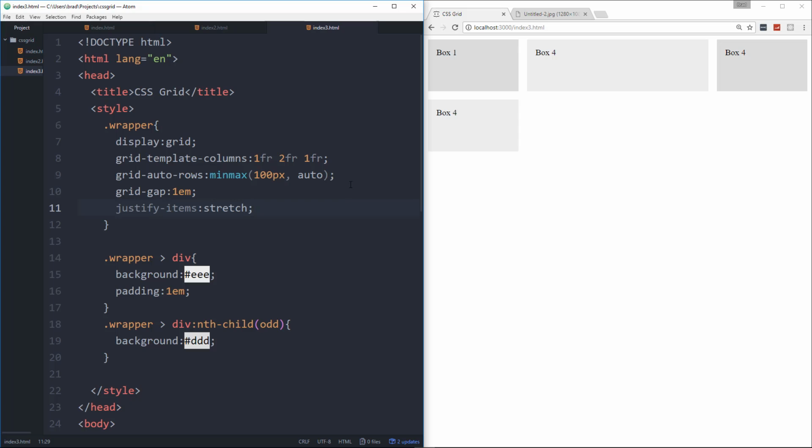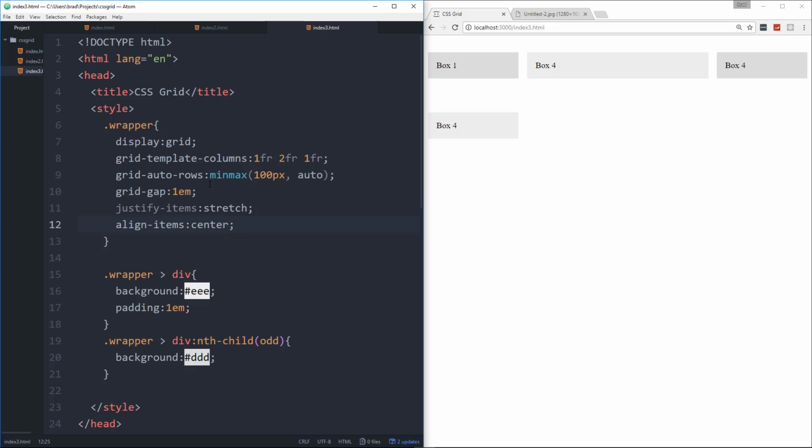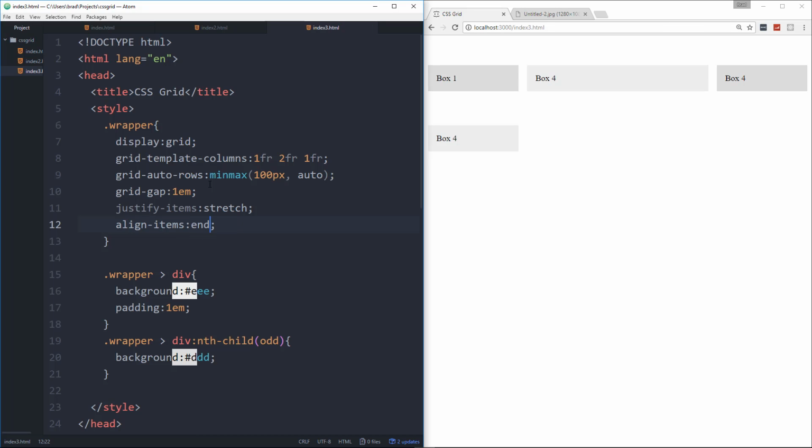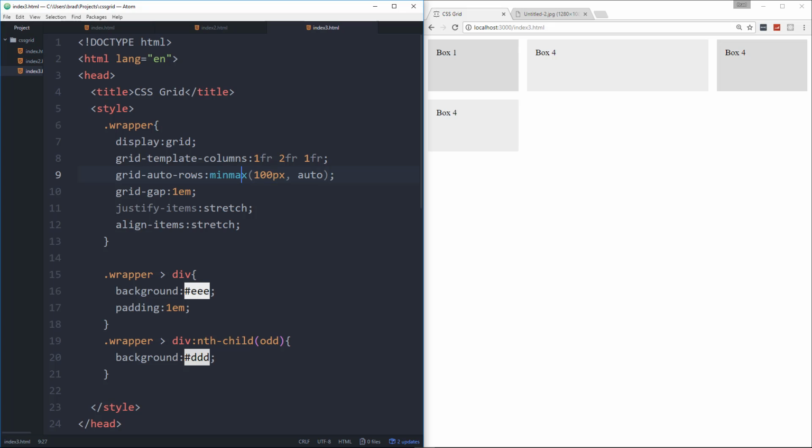So we also have align-items, which is going to go the other way. If we set this to start, you'll see they're going to start at the top here. We can do center, put them in the center, and we can do end. And then the default again is stretch. So we can use justify-items and align-items. Now we can also do align-self.